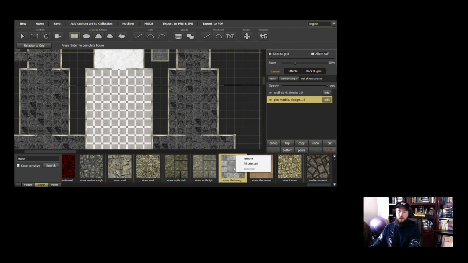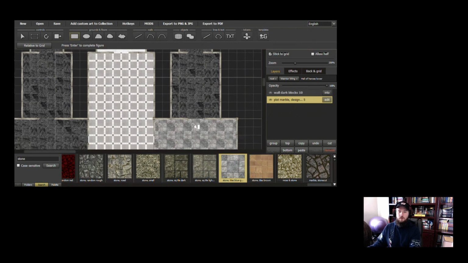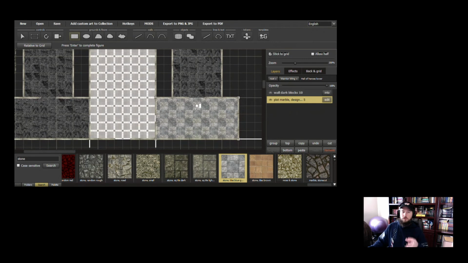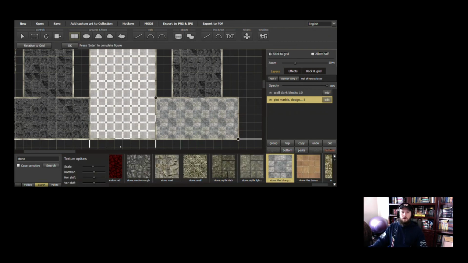Alright, we're going to go ahead and fill selected. So I really like that, but I feel like the blocks are a little bit too big. Because remember, each of these squares is 5 feet, and so it makes really big tiles. I want them to be just a hair smaller, I think. So we'll go ahead and edit that, and we'll scale it down just a smidge.